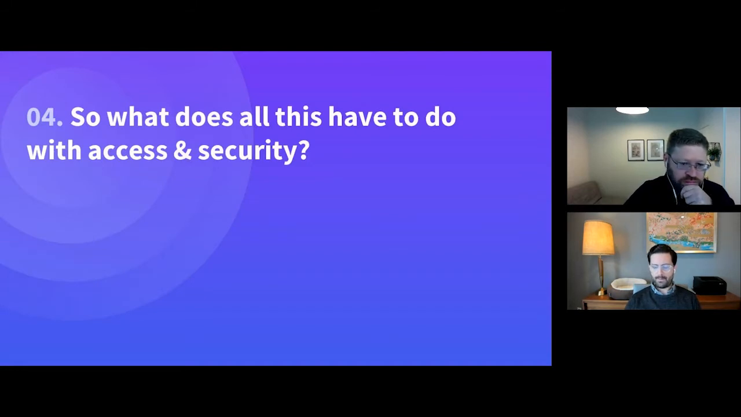Okay, so I've already started covering some of this from the access and security standpoint. So I just want to drill into this a little deeper, and then that'll set us up for going through a few examples, which Lior will run through.